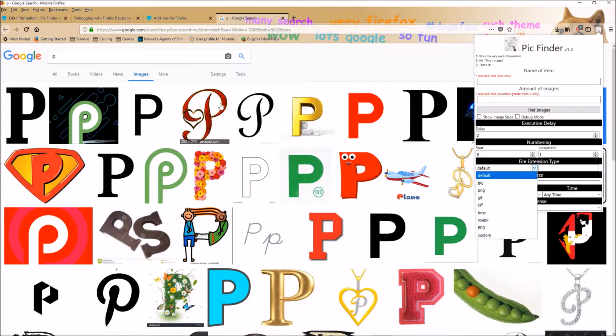I can use the default, which, depending on every image on this page, will grab its supposed image file name. Like this one over here could be a JPEG, and this one over here could be a PNG, and this one could be a GIF, and it will get those and just save them as you would if you right clicked and saved as. Or you can force an image file type by choosing one of these, or even choosing custom, and in this box right here you could type in any type of extension you want.